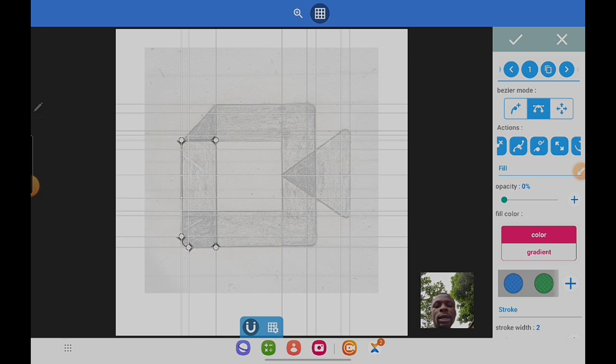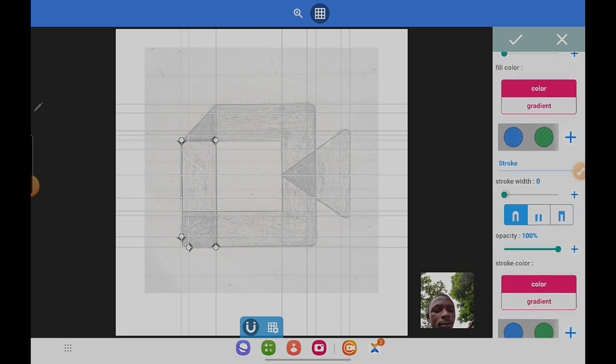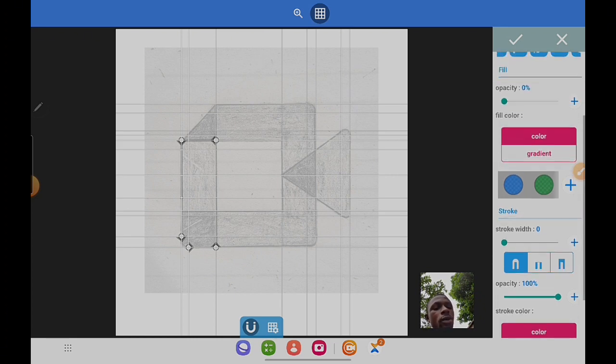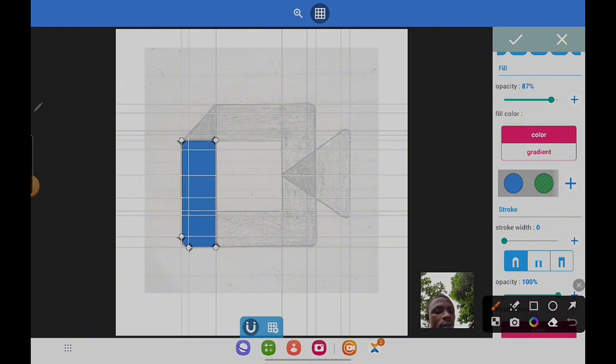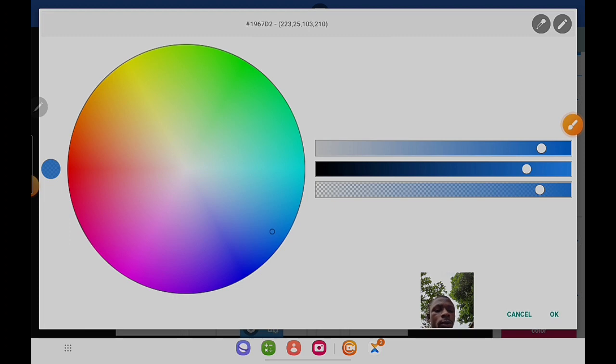So after doing this part of the vector, I've created it with bezier. So I'm going to go here, reduce my stroke, so I don't need my stroke. Then I'm going to go to my color. I think that one is blue color. So that's it. Now for this blue color here, see what we are going to do.